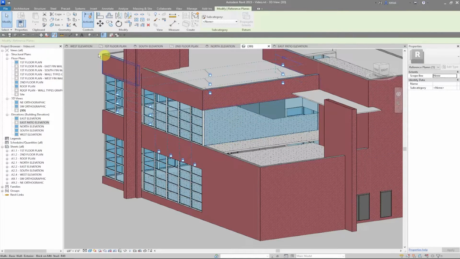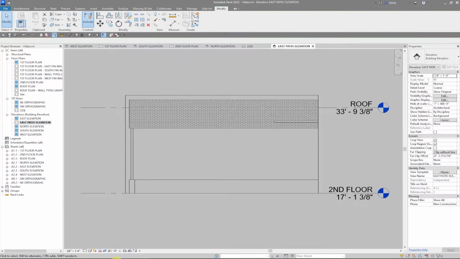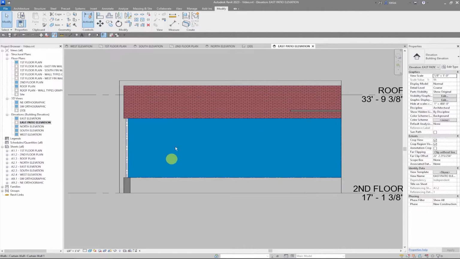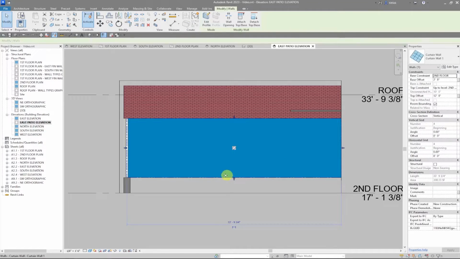So let's open up that patio elevation, my east patio elevation, and I'm going to change temporarily my visual style so that I can see what's going on here. When I place this curtain wall, I didn't change my settings, so it has the same bottom constraint and offset as the curtain wall everywhere else. So now I'm going to pull this down to the floor.